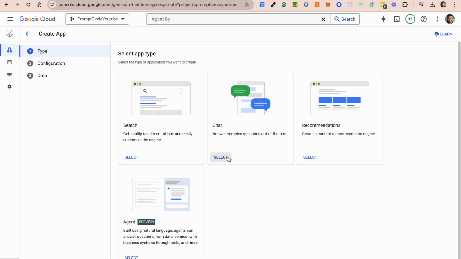As you can see, there's a chat capability out of the box, and also the newly released agent feature, which is here. And then you also have something like a recommendations engine based on whatever content you have. So let's go ahead and start off with search.